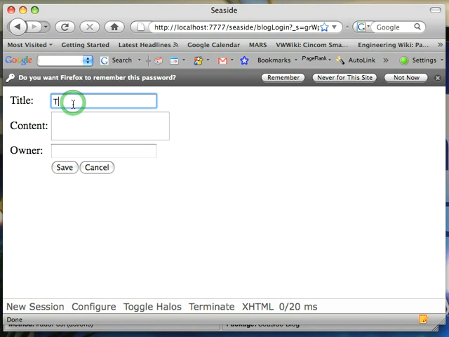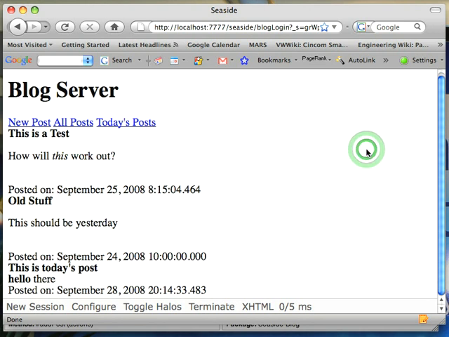So let's try this. This is today's post. Hello there. And let's just go ahead and add a little bit of markup to this to make sure that all works. Hit save. And you see it rendered fine.